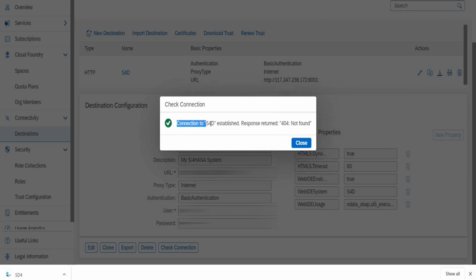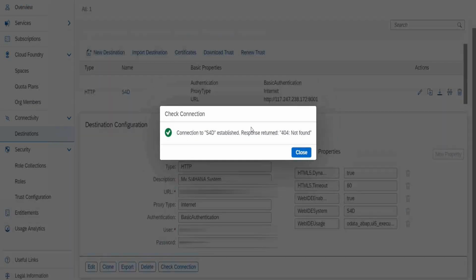And you can see my connection to my S4D system has been established. Now, please note here, this icon must turn green. If this icon is red, then your connection is not going to be successful. If this icon is turning green, that's good news. You will be able to use this connection for your connectivity for sure.